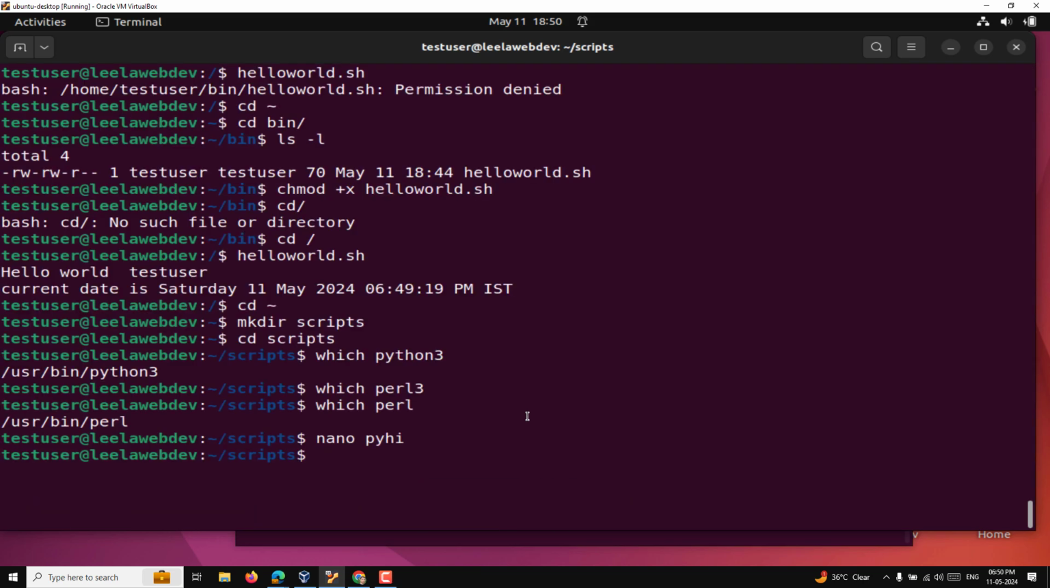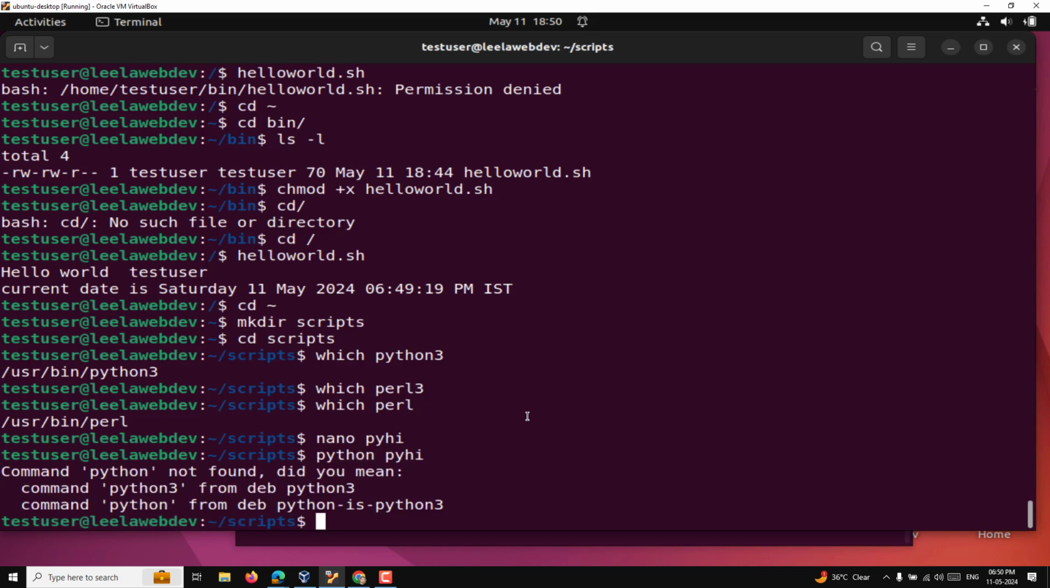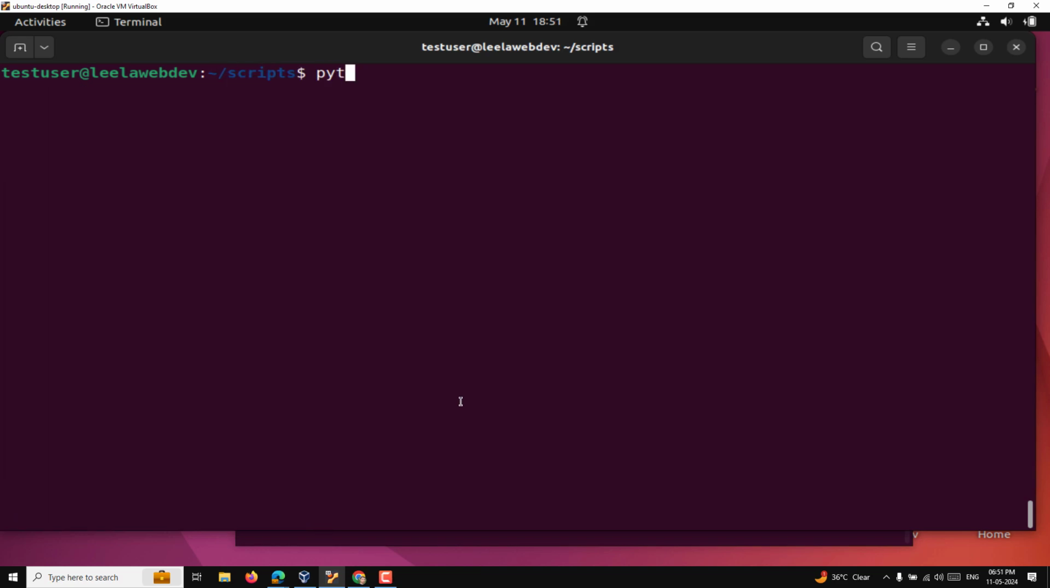Now if you want to execute it, I can write python3 py hi. Sorry, we need to add Python 3, py hi. So now we are able to see the output from Python.